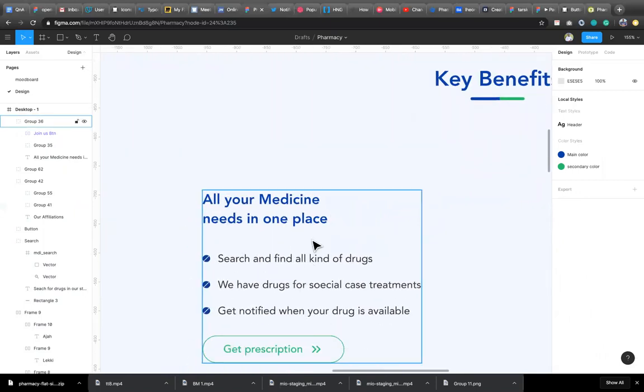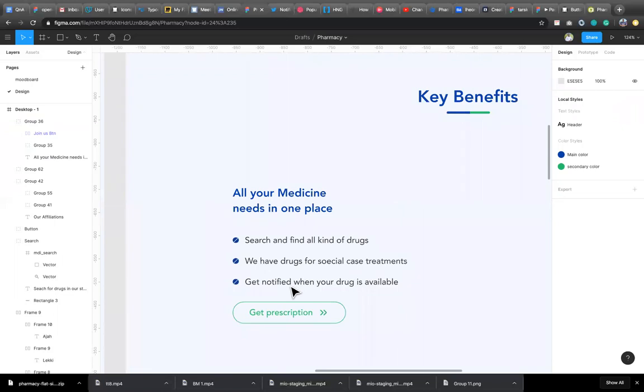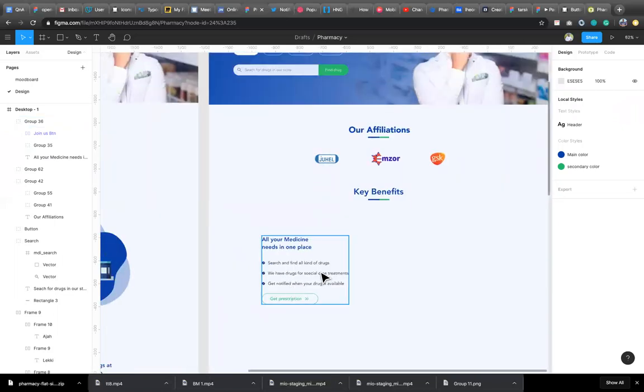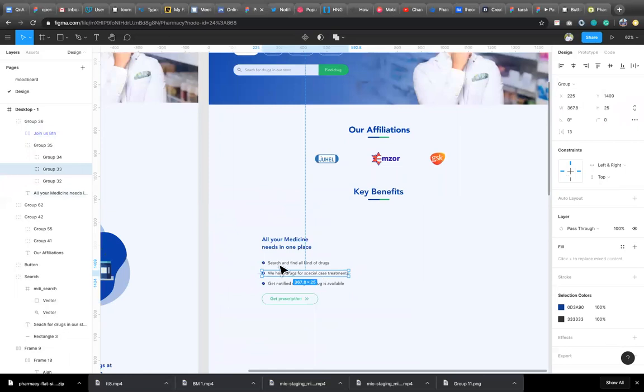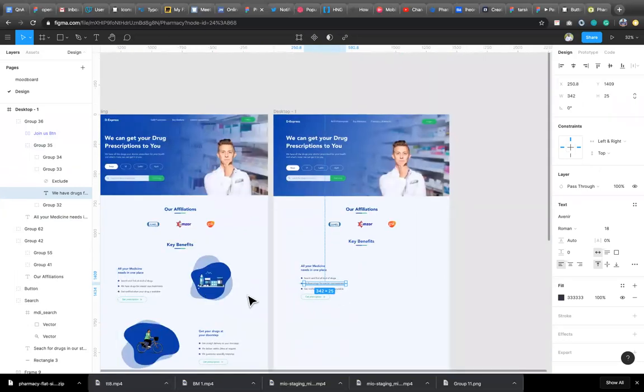So all your medicine in one place. Just take note of the UX writing, so that it will be easier for the user to understand, and you write in a clear and unambiguous way. So all your medicine needs in one place. Search and find all kinds of drugs. We have drugs for special... This should be special. So for special case treatment, get notified when your drug is available. So that's actually what we are preaching.